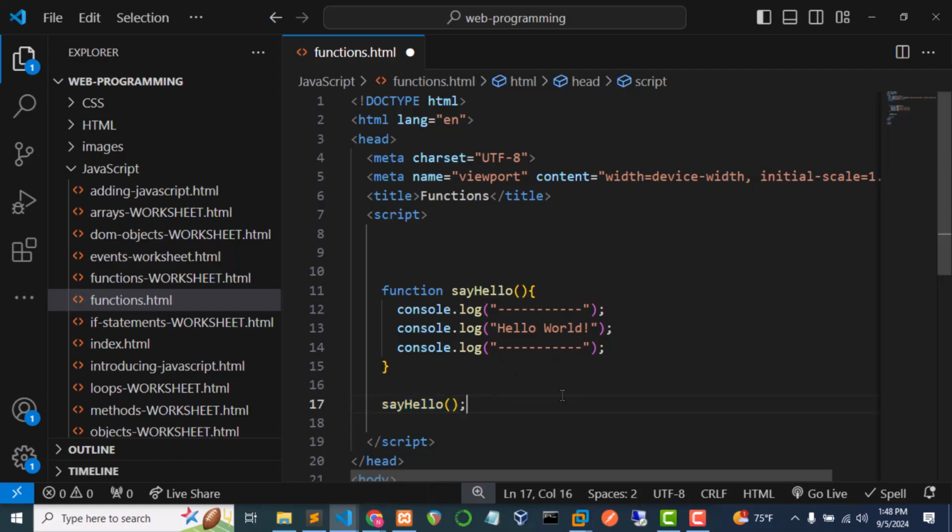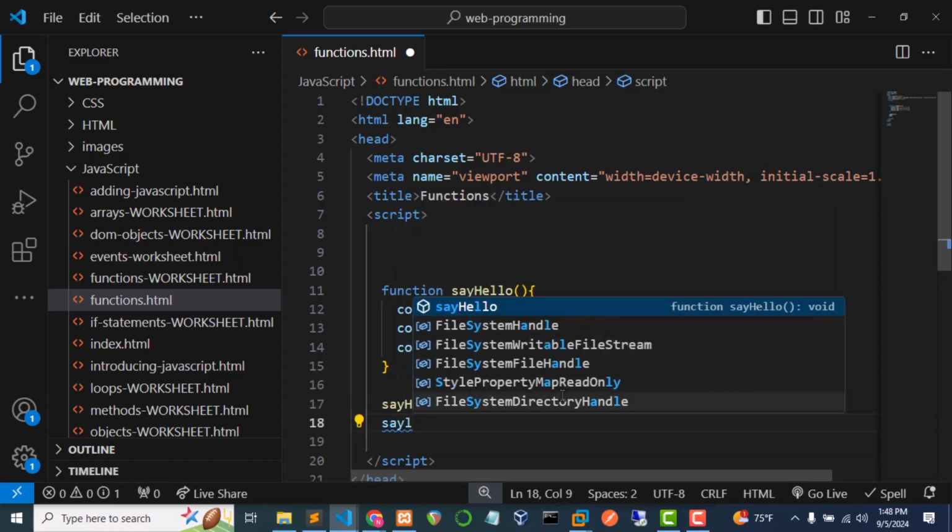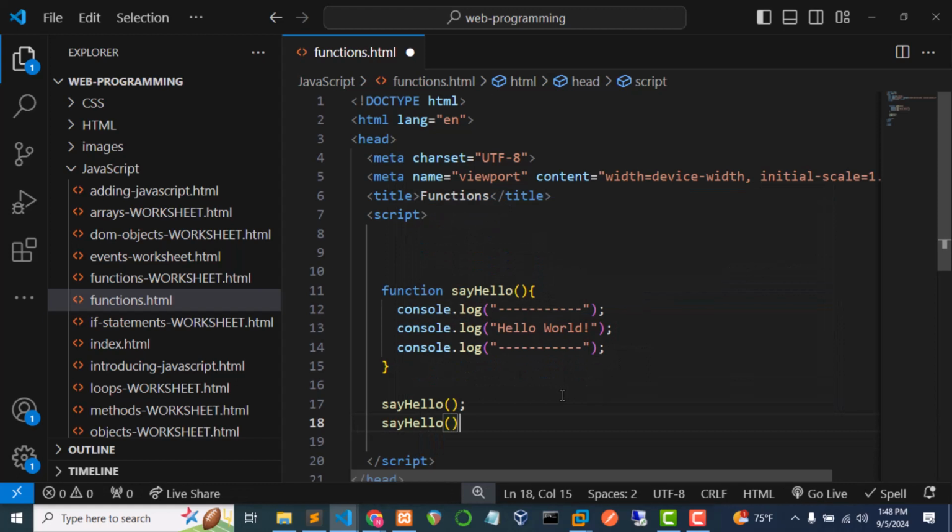Now here's the beauty of a function. If I wanted to repeat those console logs, I don't have to repeat the code for them. All I have to do is call the function, or use the function again, like this. So again, I'm getting a little bit ahead of myself right here. So here's how I want you to have your code set up right now.